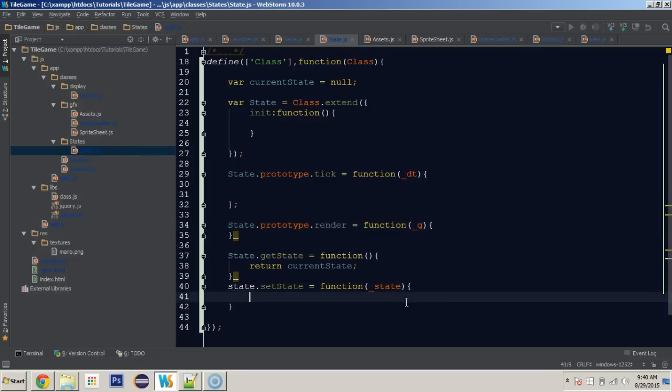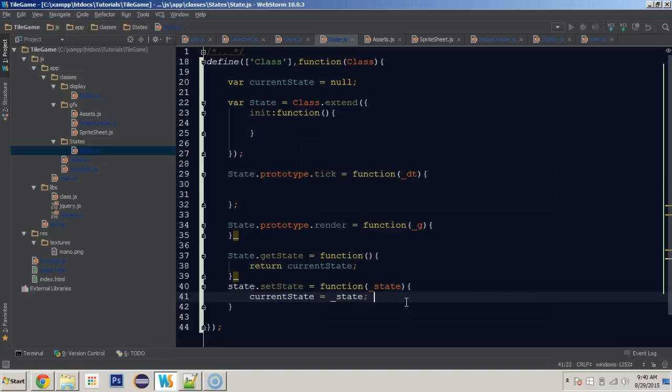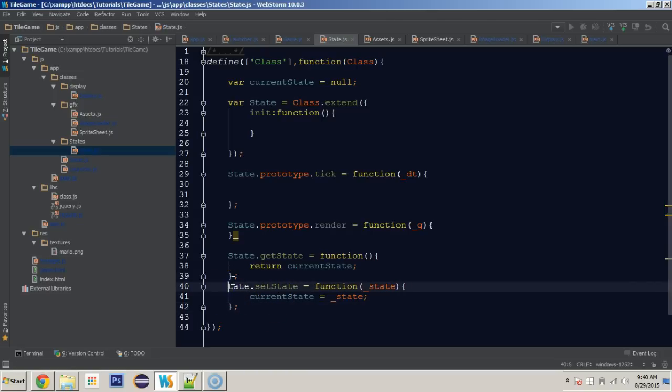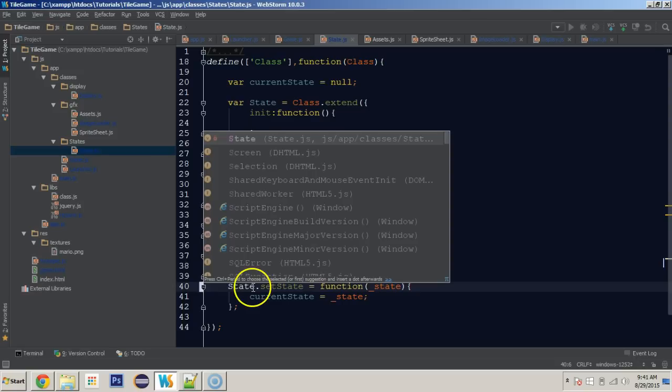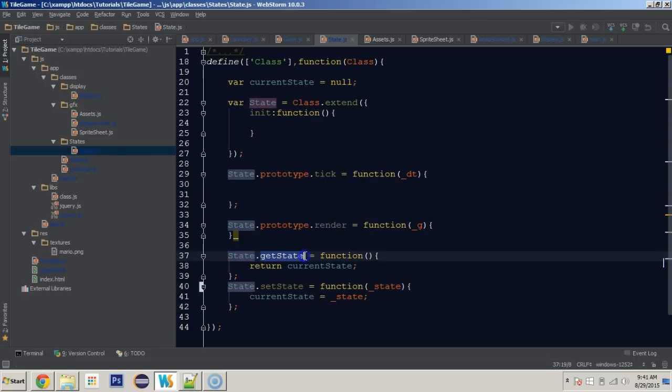And we will say current state is equal to underscore state. So the cool thing is, when we do this, oops, State with a capital S, when we create a function like this where it's just State dot getState, what we've created is a static method, something that we can use anywhere that we require the state class.